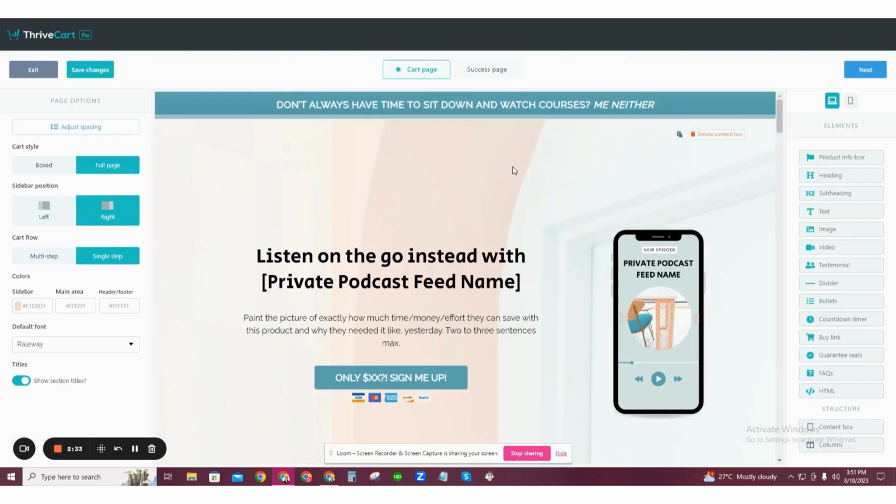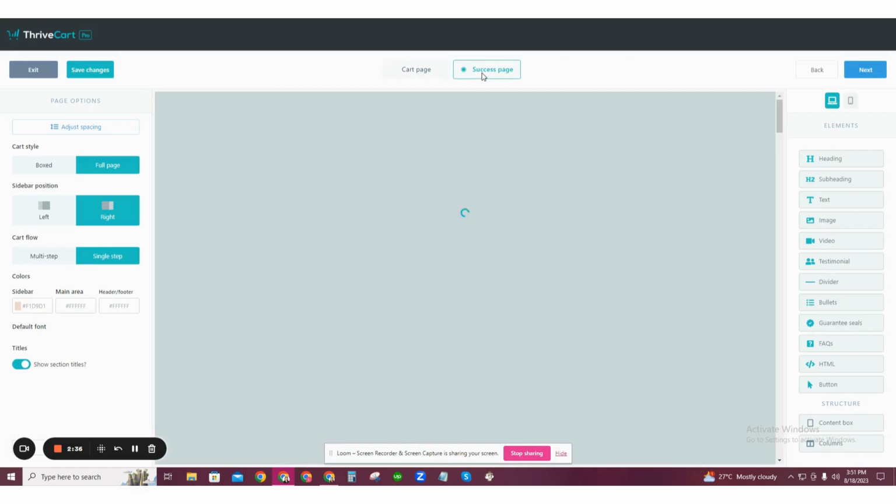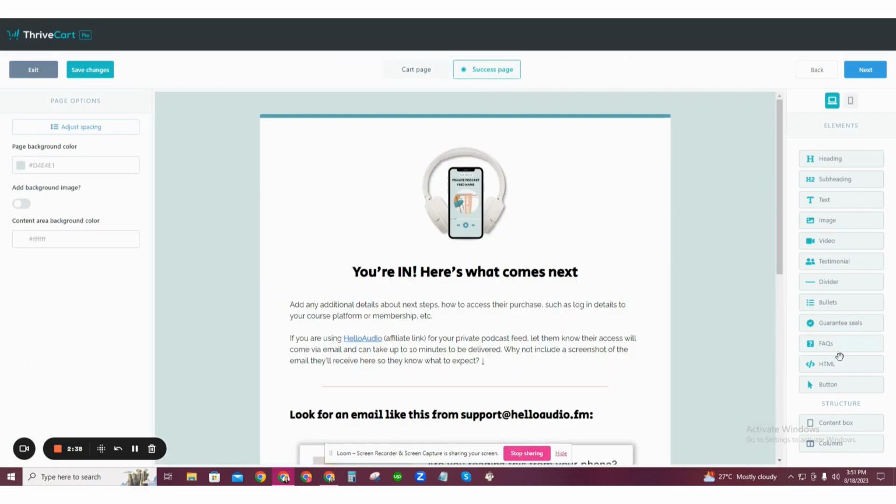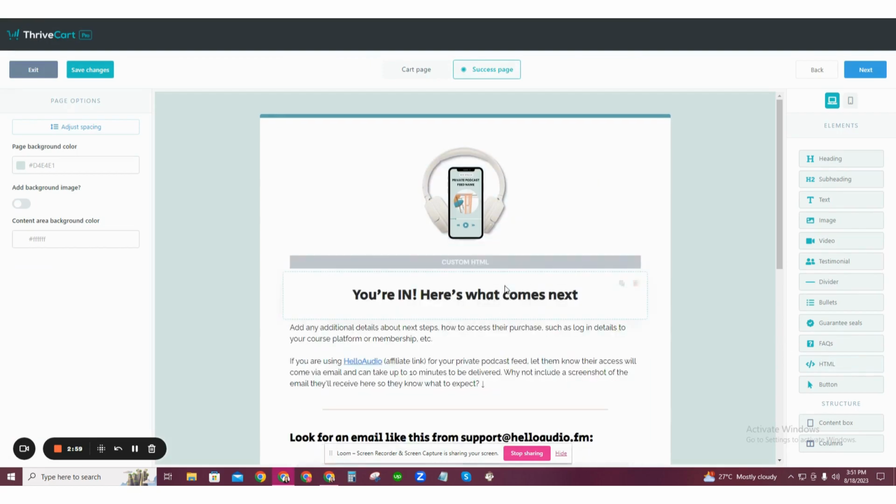Once you're inside the editor, go to the Success page, and then on the right side panel, look for HTML. Now drag that HTML element anywhere in the page. This will open a box where you will be able to paste in the confetti code next. This is what it will look like.